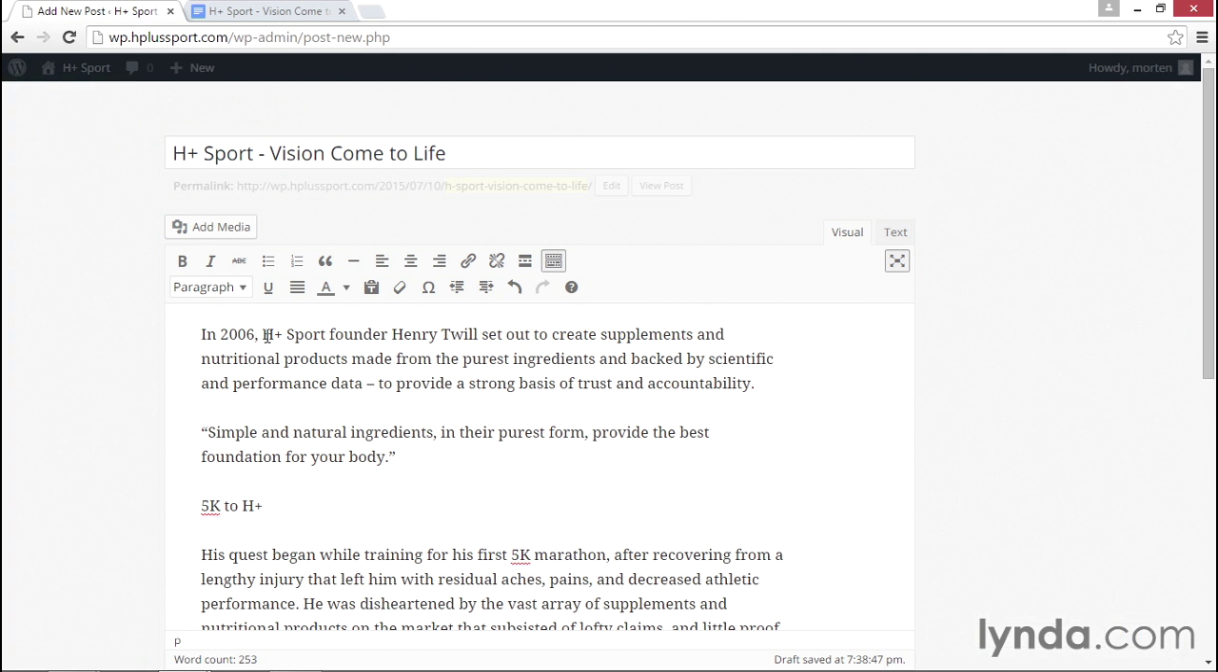So I'll start by finding the text I want to be bold, highlight it, click the bold button, and now it's strongly emphasized. If I want some text to be italicized, I simply highlight it again, click the italicized button, and now it's italicized. I also have this third option called strike through, which is kind of neat.